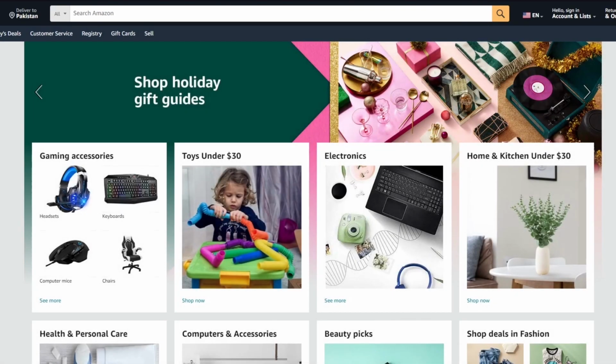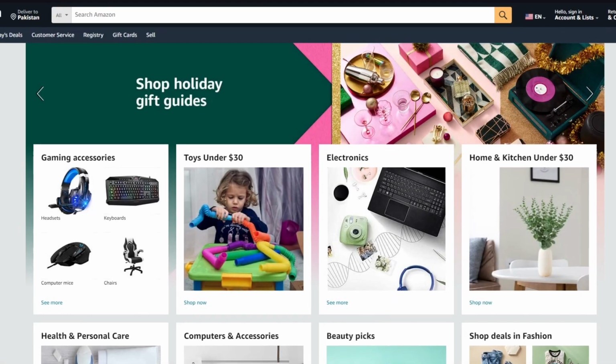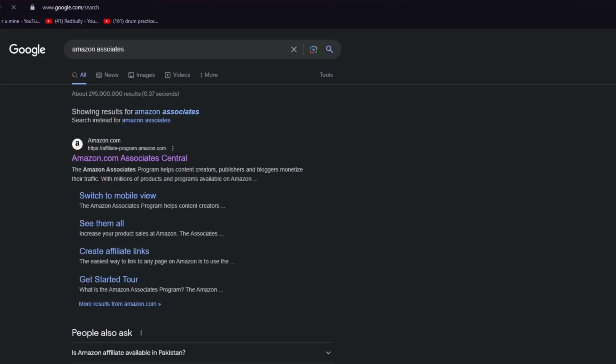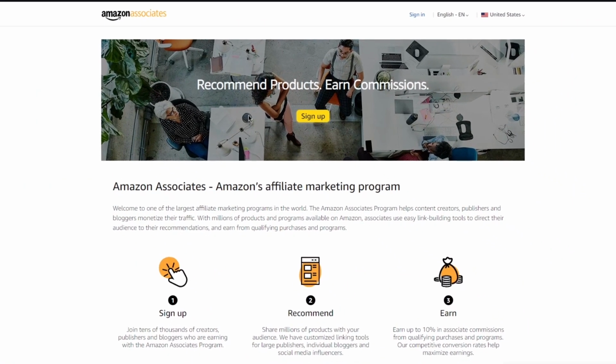Now, to come to Amazon's affiliation, you're going to come here in your new tab and write Amazon Associates. And once you write Amazon Associates, basically it's going to take you to the Amazon.com Associates Central. So over here, what you're going to do is you're going to come to this link here. Amazon's Associates Central is basically Amazon's affiliate marketing central. Okay. So they call it the Amazon Associates Central because they call Amazon affiliates Amazon Associates.